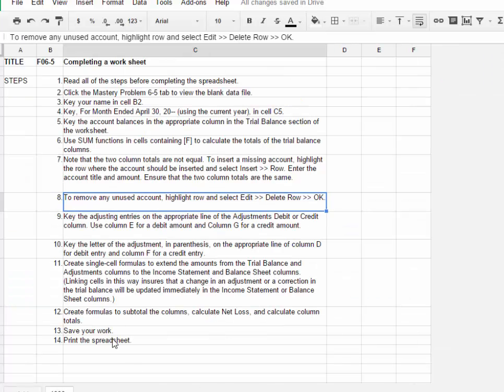Okay, so again, in Google you don't need to save it, and you don't obviously need to print it. You need to turn it in Classroom.